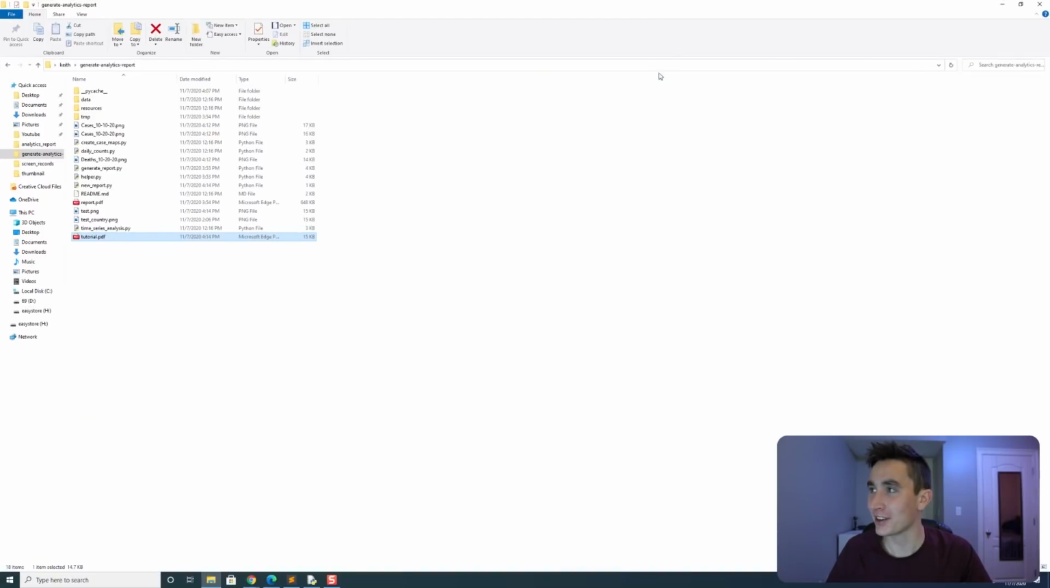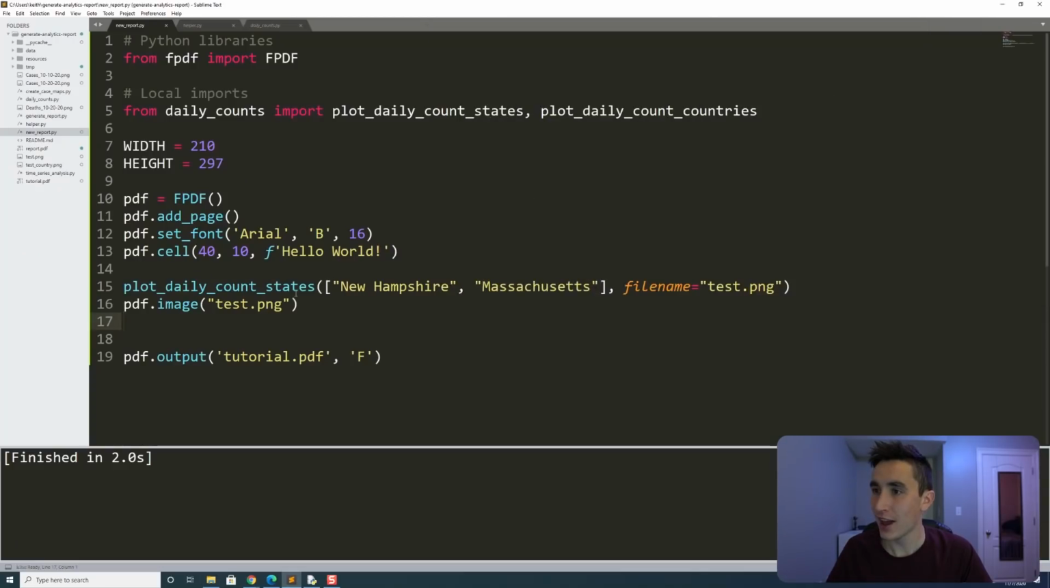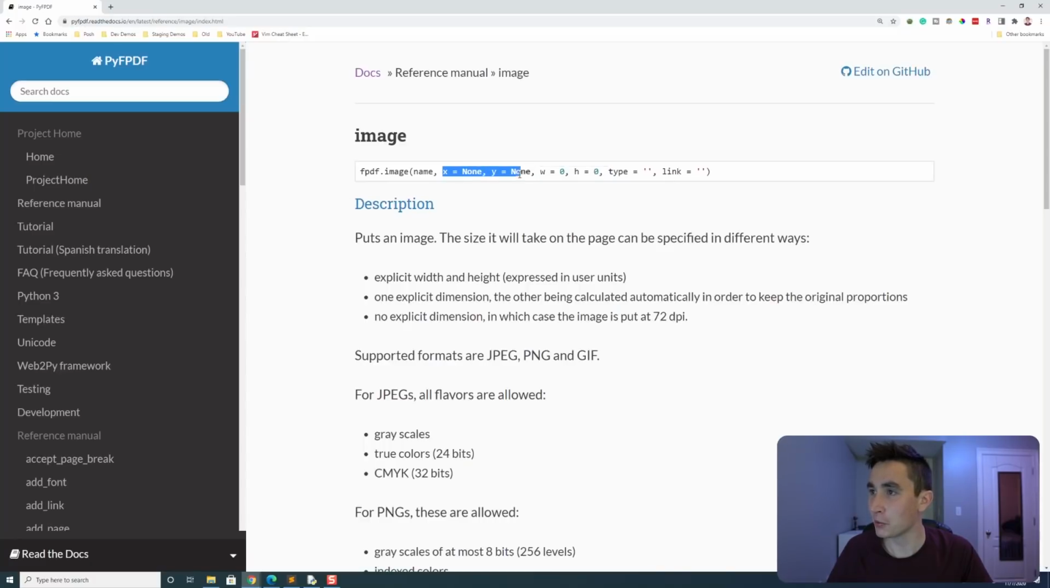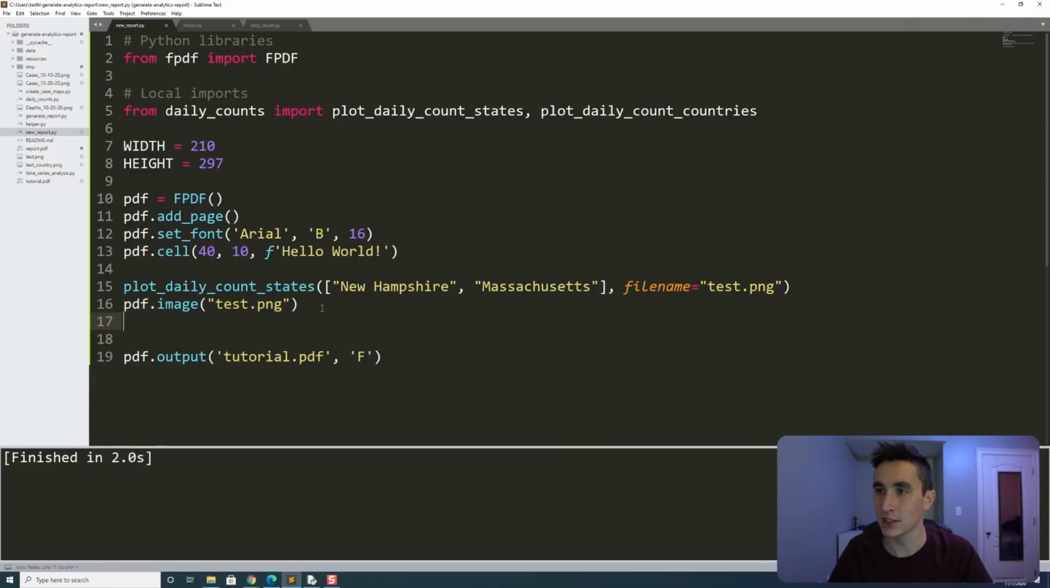How can we do that? Well, as we saw with the documentation, there's these X, Y coordinates as well as the width that we can specify. So we really want to take advantage of these. We know our width of our paper is 210 millimeters, so we'll use that to our advantage. So let's just start it at X equals 0. Y equals, well, our title is at 10, so we want to be below that. So maybe we start at like 30 millimeters down.